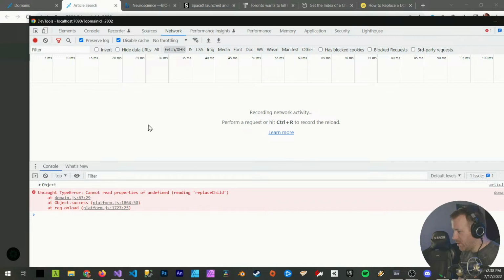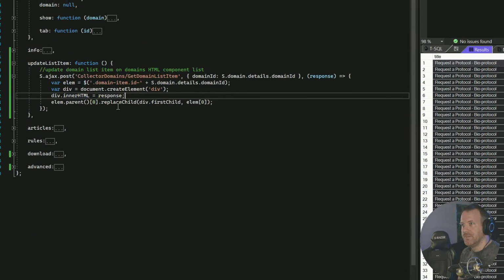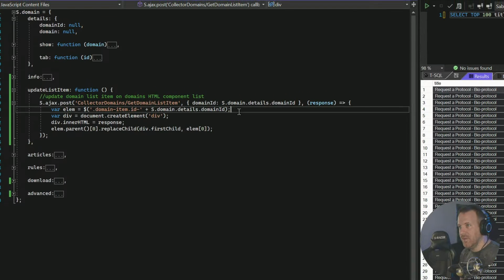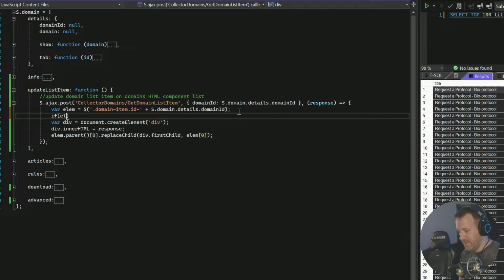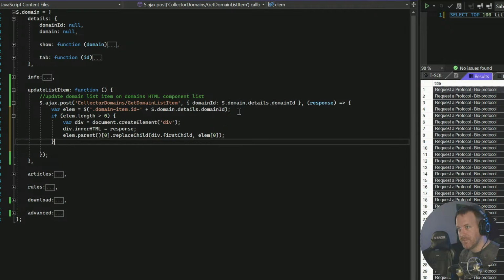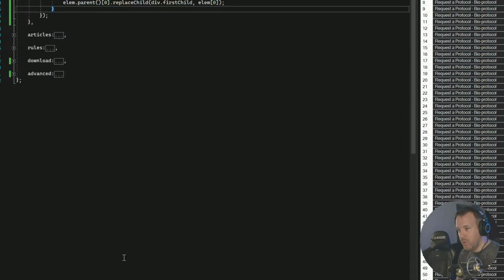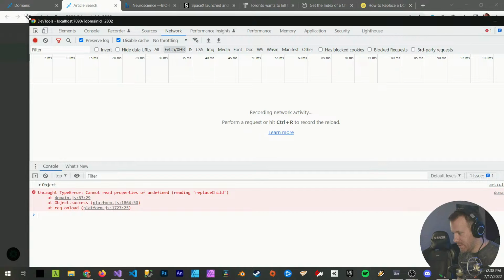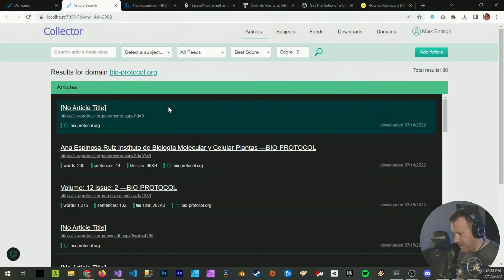Replace child? Oh, yeah. So, yeah, we need to check if lm.length is greater than 0. Then we will replace child. Oops. Things break. All right.